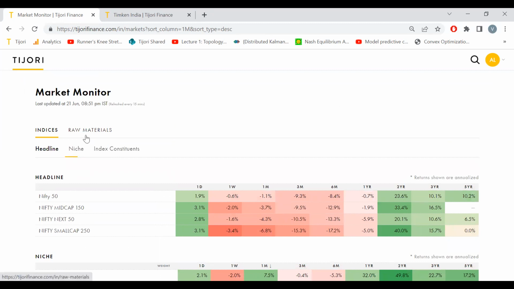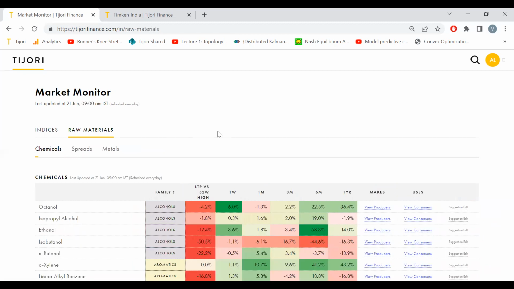And I'll just talk about one or two more ways you can discover companies. If you just click on raw materials, we track a whole bunch of chemical prices.